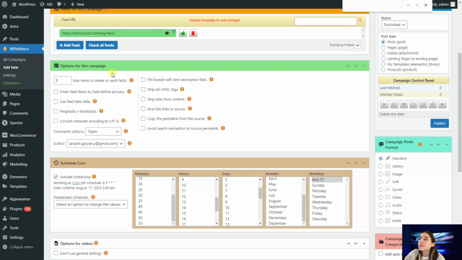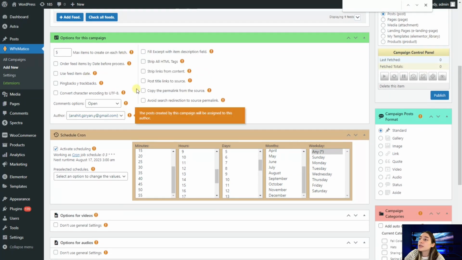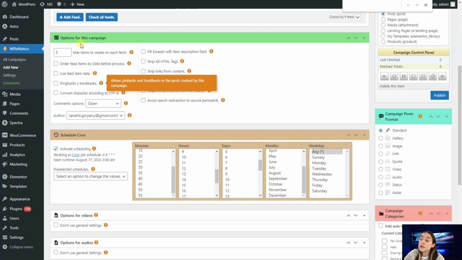So it's good. Here I would like to introduce some of the fields that we've got in the options for this campaign section, and here the first one is the maximum items to create on each fetch. So here you can choose the number of articles that you want to generate out of one fetching. So I will stick to 5, but you can configure it to any number that you want.